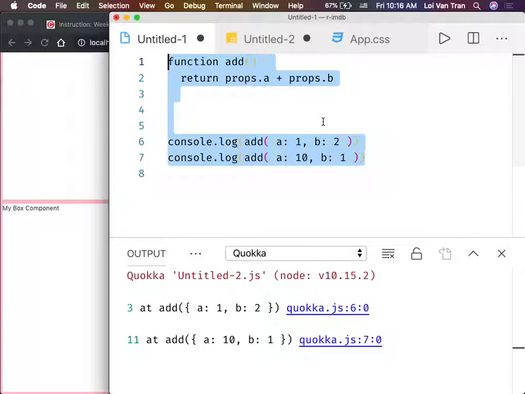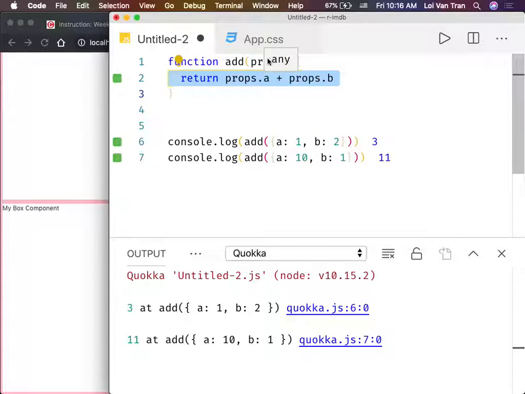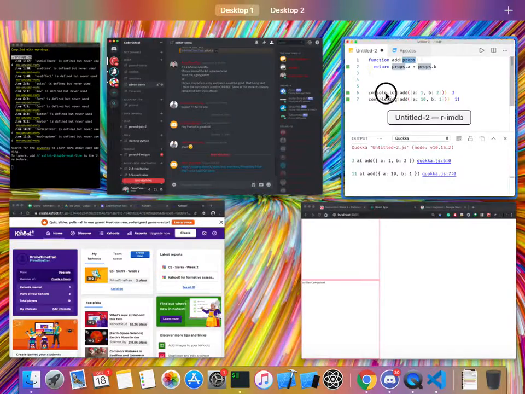I'm seeing you guys do this a lot, so that's why I'm trying to harp on this point right now. You guys keep doing this. If you want to consume the props inside of a component, you need to capture it.